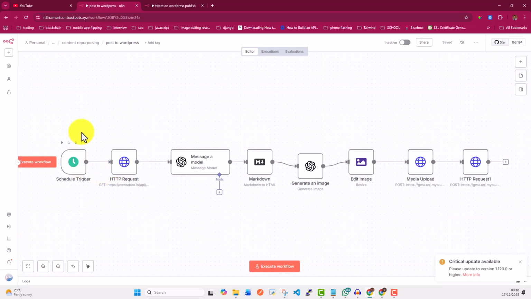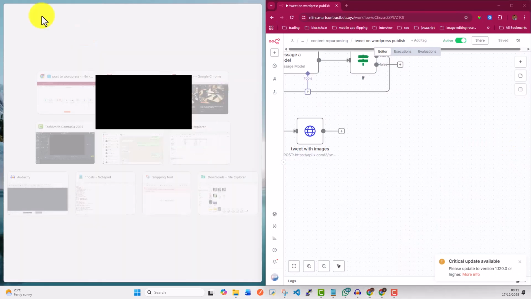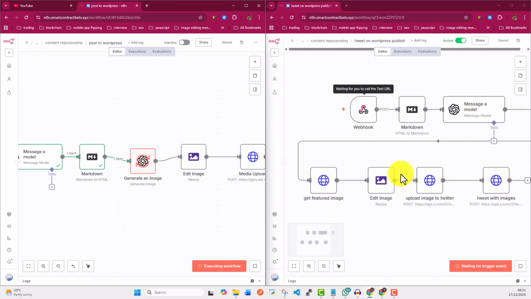And this was set to execute once a day, but now I'm going to just execute it. After executing this, I also have to execute this one. So we have this one, and we also want to execute this one. So this is executed. It has already created the article.